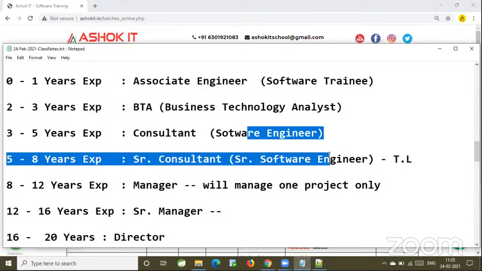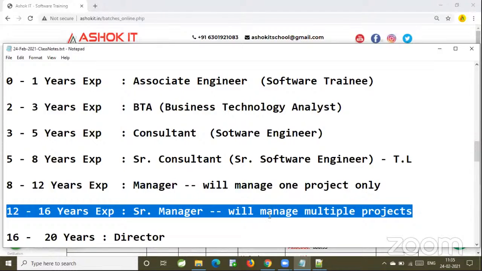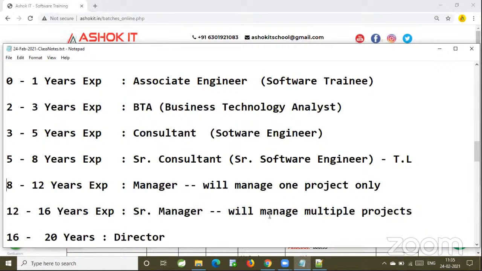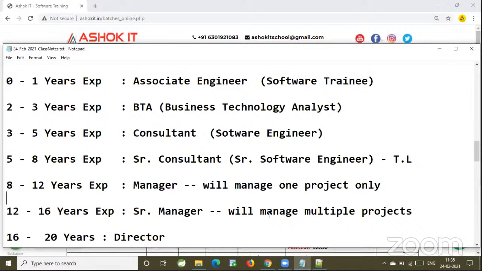Team lead will ask the team members. Okay. Senior manager, this guy will manage multiple projects. Not only one project, this senior manager will manage multiple projects. Under one senior manager, multiple projects will be available. For every project, a manager will be available. Under the manager, team leads will be available. Under the team lead, team members will be available. That is the role chart that you are going to see in the IT industry.